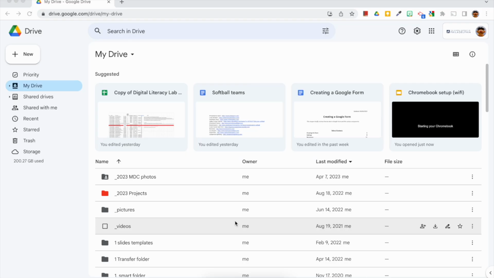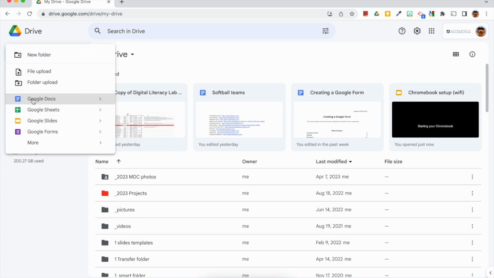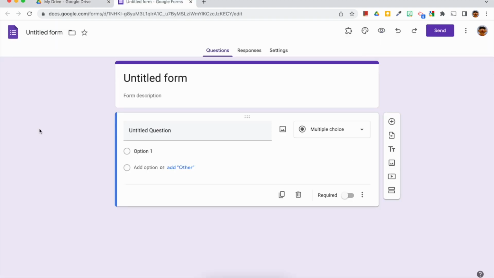In this video, we will demonstrate various components of how to create a Google form. Let's start creating a Google form. Start out in our Google Drive, go to New, click on New, roll down to Google Forms. This should start a new Google form.